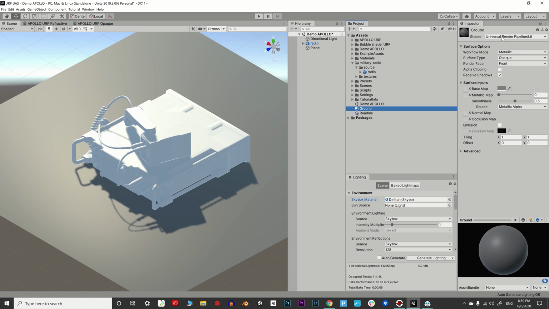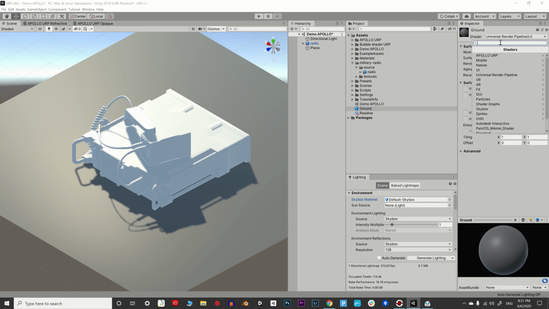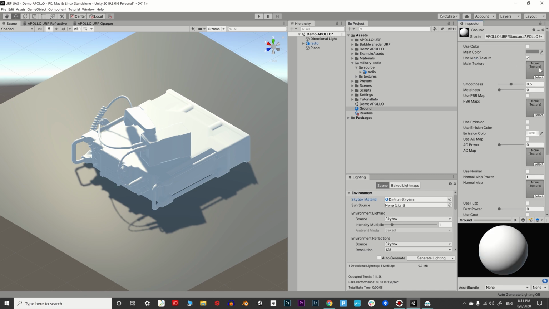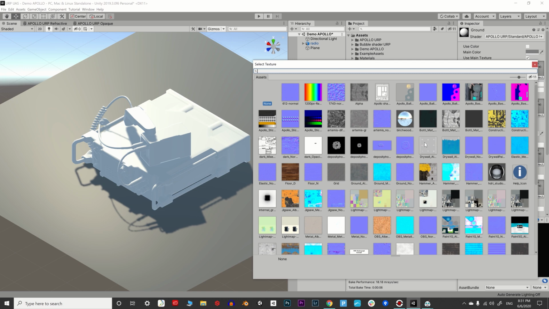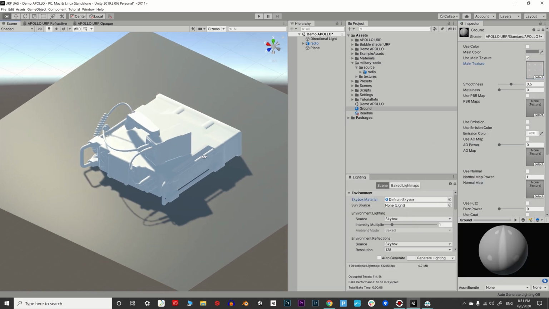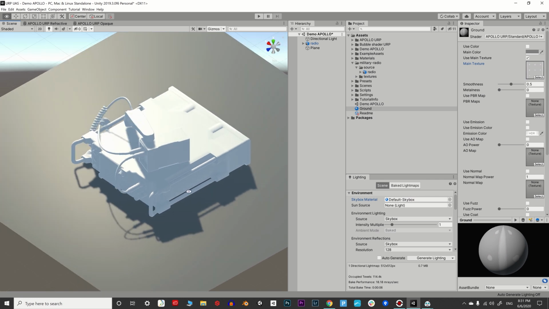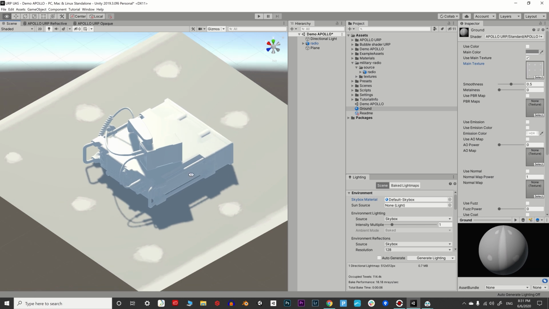So I created a material for the ground and I'm going to change the shader from Universal Rendering Pipeline Lit of Unity to Apollo URP Standard Opaque. I'm going to select a texture and I'm going to apply the material on our mesh.